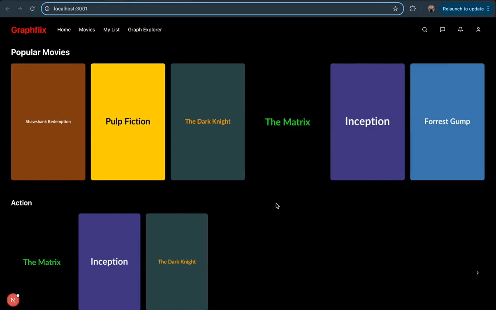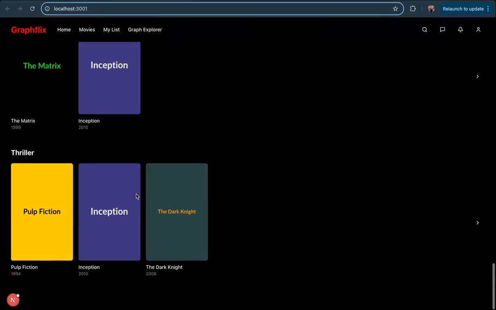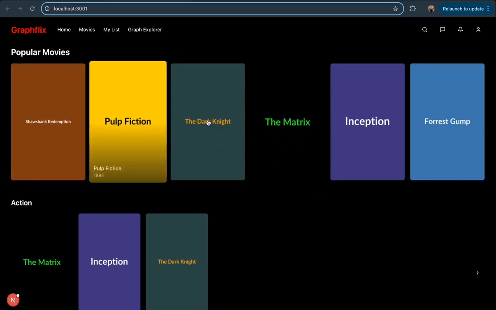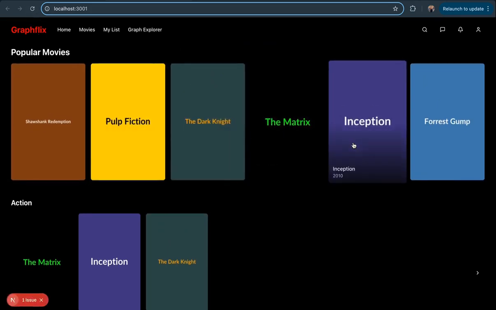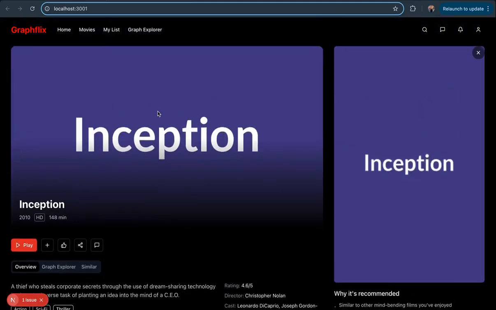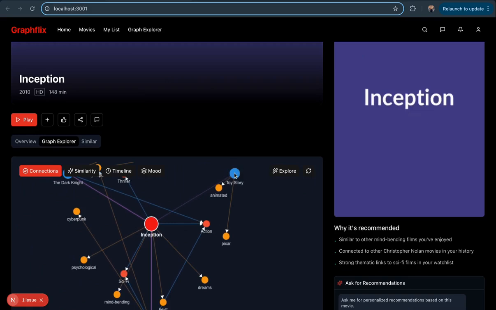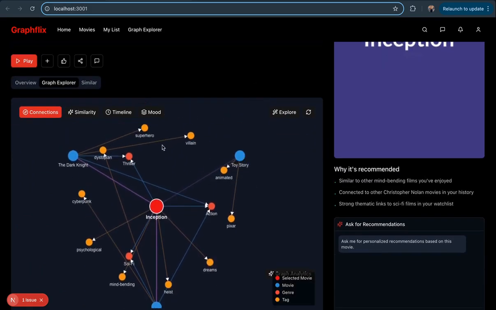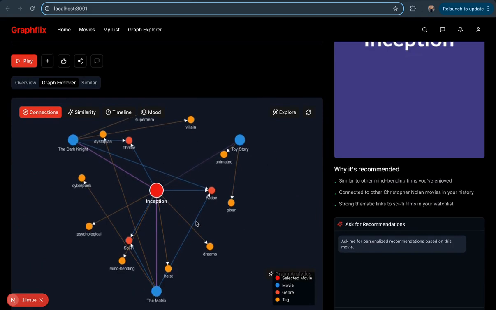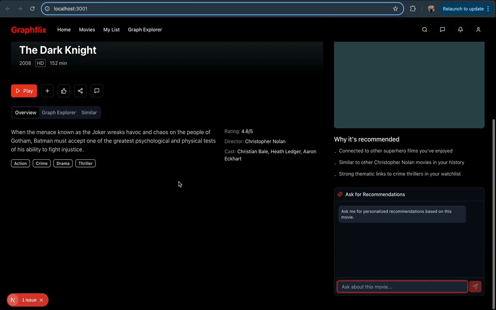So this is very similar to Netflix, but if you go to one of the movie detail pages, for example, let's use the Inception. So this is the movie detail page, where you can see the Graph Explorer, where we can see how connected this movie is to other movies and other genres or other text.